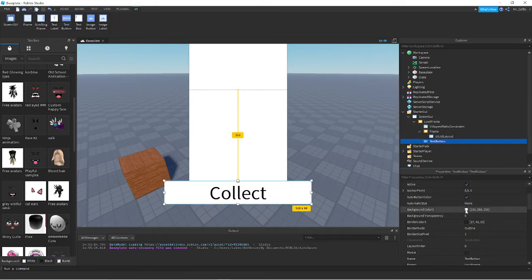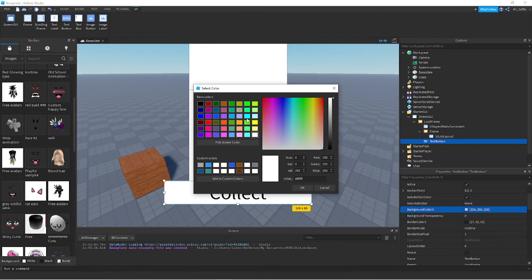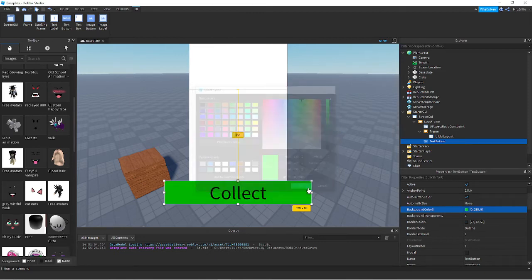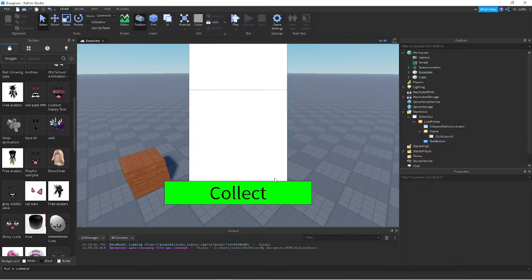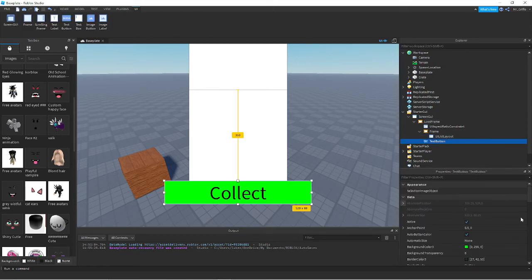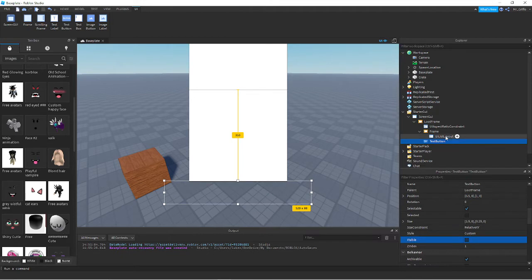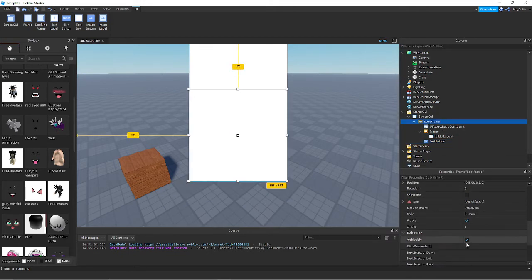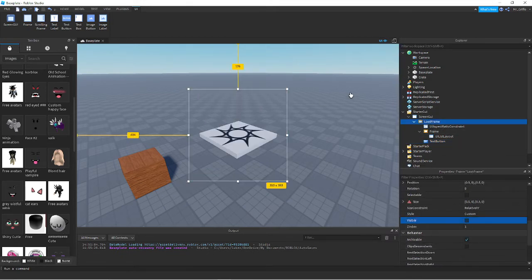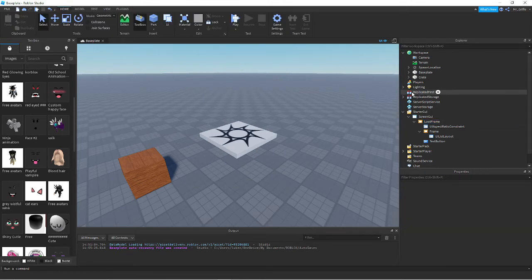I'm just gonna make it green as well, so it's obviously something different. Obviously, you can make all your stuff look nice, but this is just to be functional. Okay, we're gonna want the text button set to not visible, and the loot frame is also not going to be visible. That's all going to be done by a script.